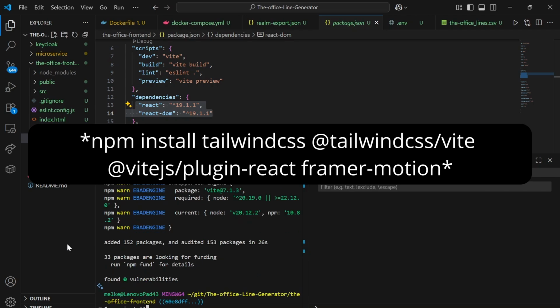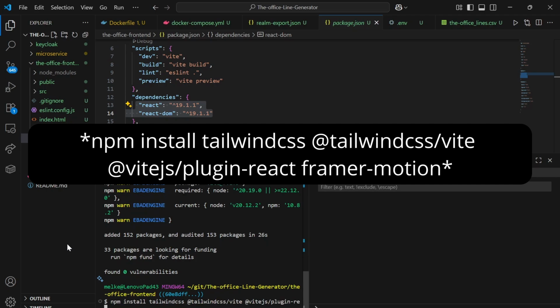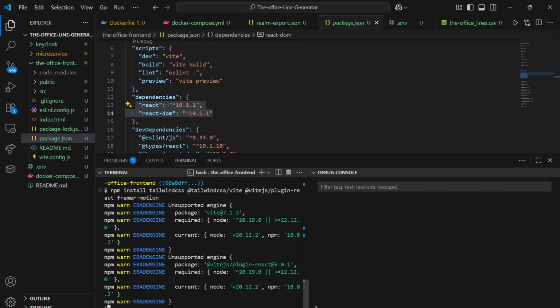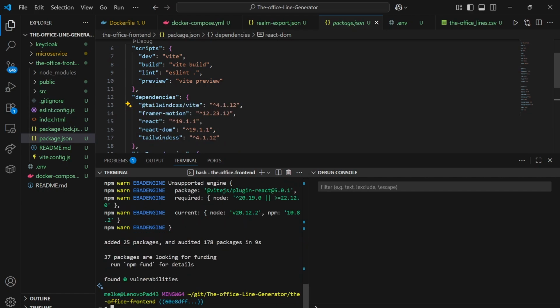Do npm install tailwindcss, @tailwindcss/vite, @vitejs/plugin-react and framer-motion. Now, Tailwind CSS is a utility-first CSS framework for rapidly building modern responsive designs. We will use it because then we can just use these utility classes and not have to build our own CSS classes ourselves. We can just use the predefined ones.